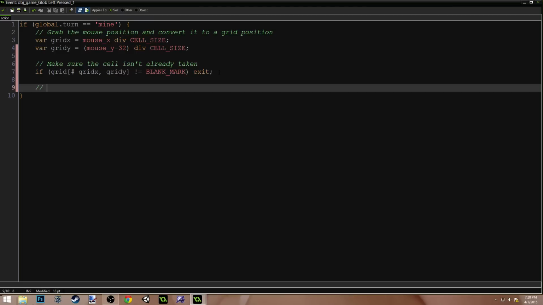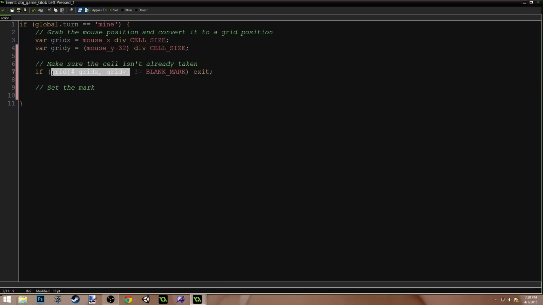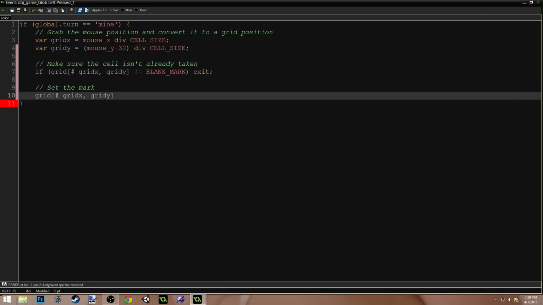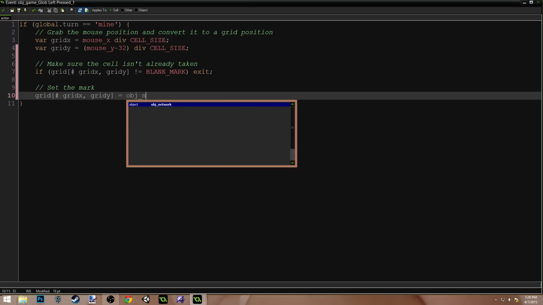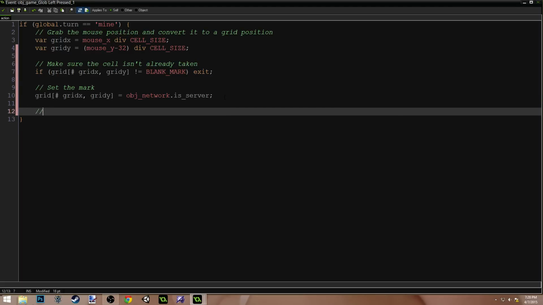So let's do, let's see, set the mark, and you can copy this right here, and that equals object network dot is server. This is the same thing. If we are the server, this value is going to be equal to 1, which is going to set an X. If we aren't the server, this value is going to be equal to 0, which is going to set a 0 or an O. So send the action over the internets.